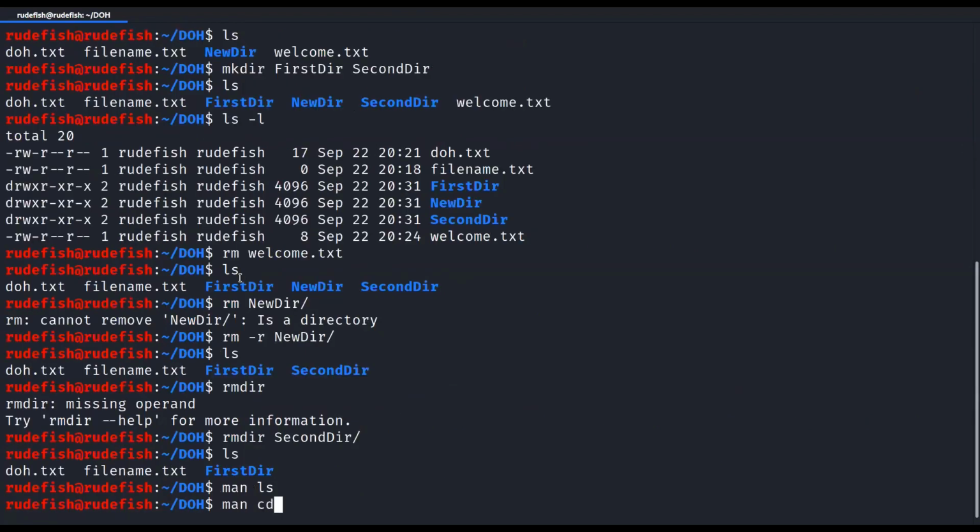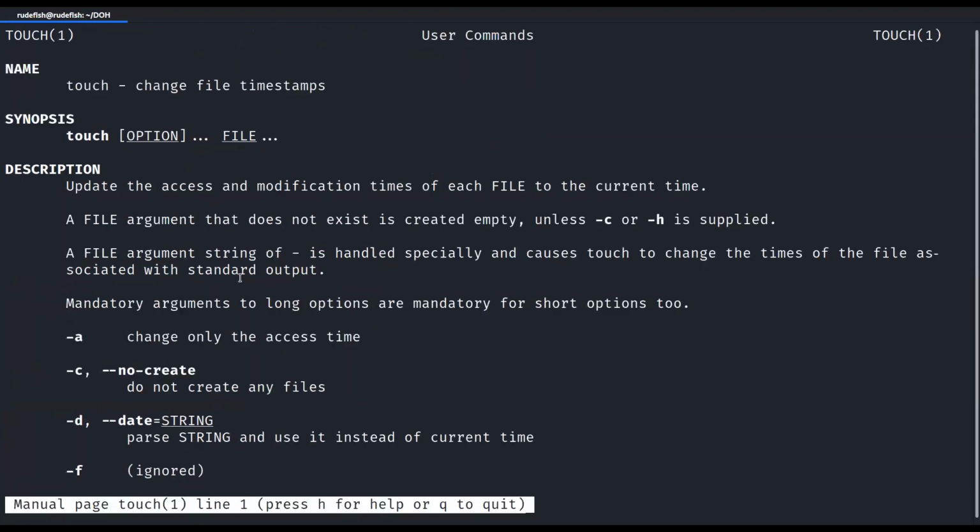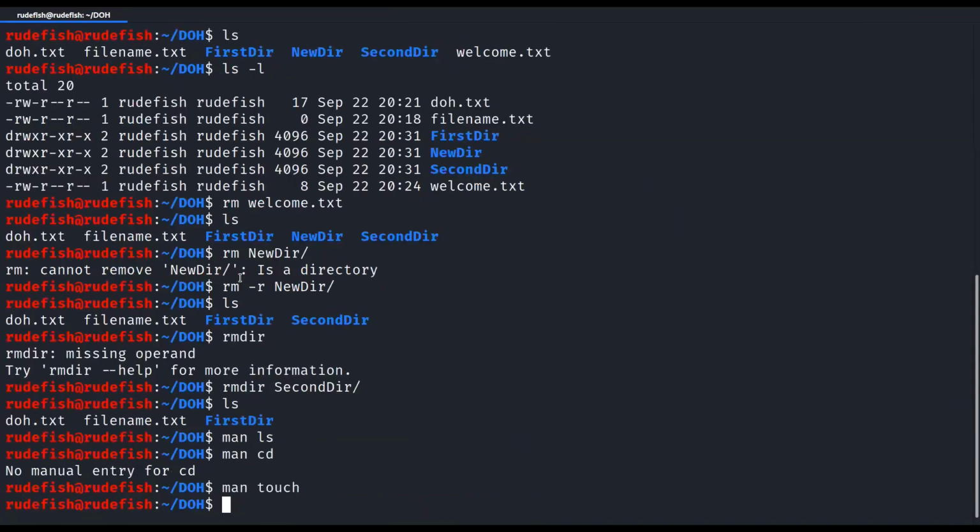So you can also use man cd. There's no entry for it. You can use man, let's say man touch. So about almost any command, you can use the man command to read more about it. Also, you can use the help function of the command itself.